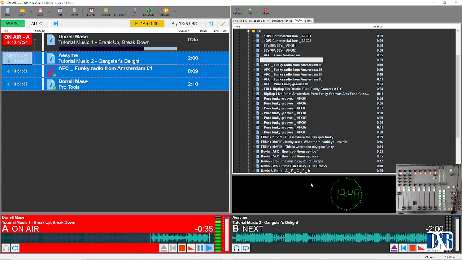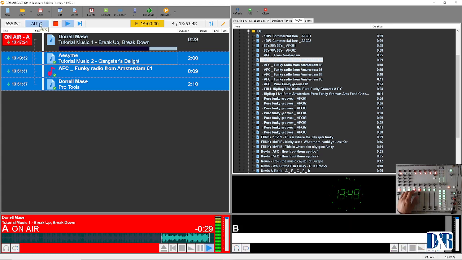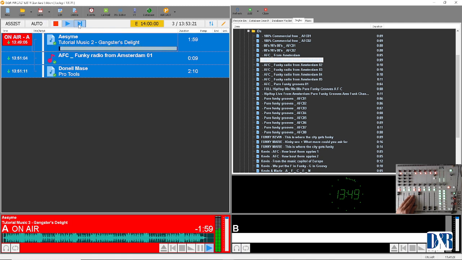Basically, that's all you want. Now you put it on, you switch to auto, and you go next. And these three tracks, the two songs and the jingle in the middle, will play exactly the way you put them in the mix editor.